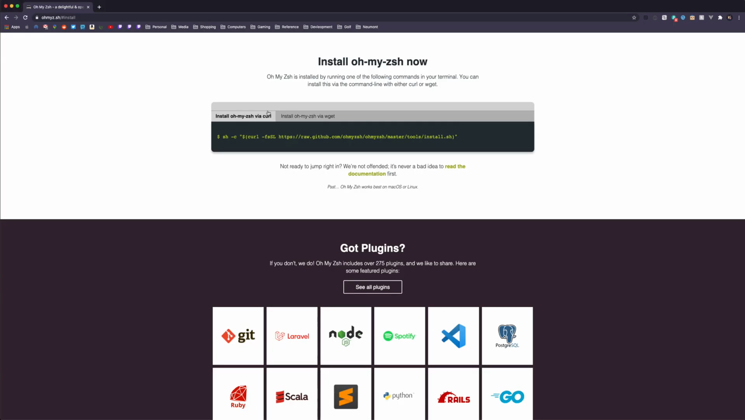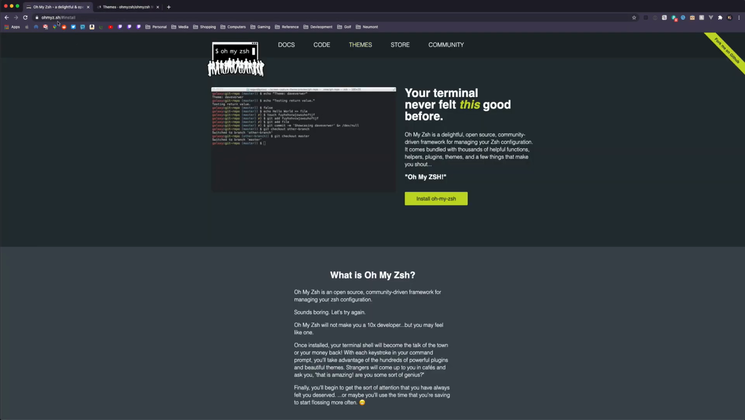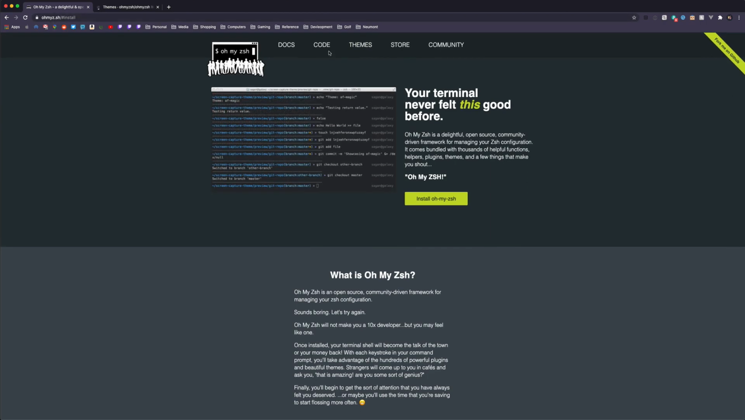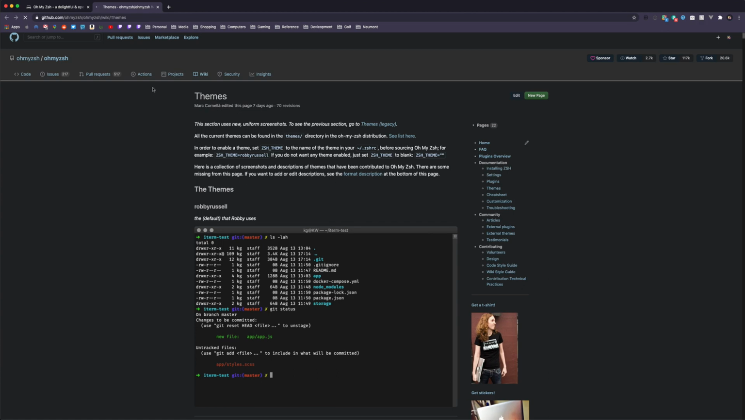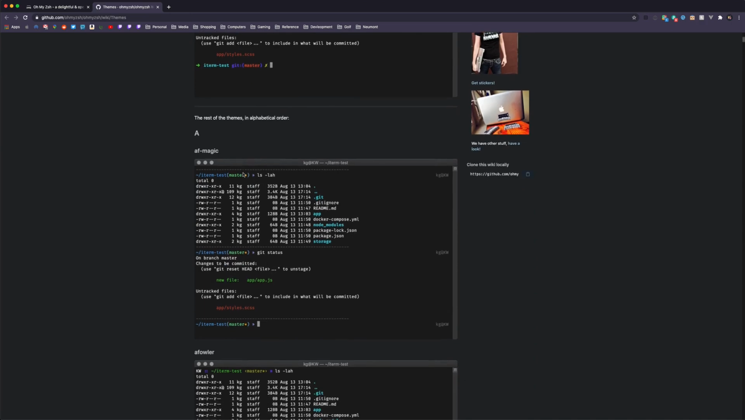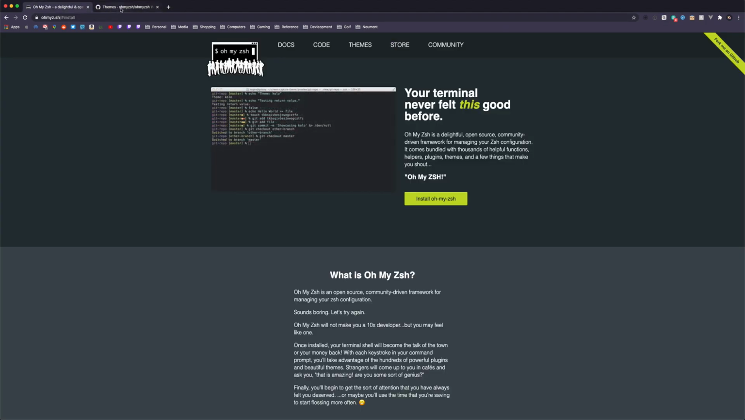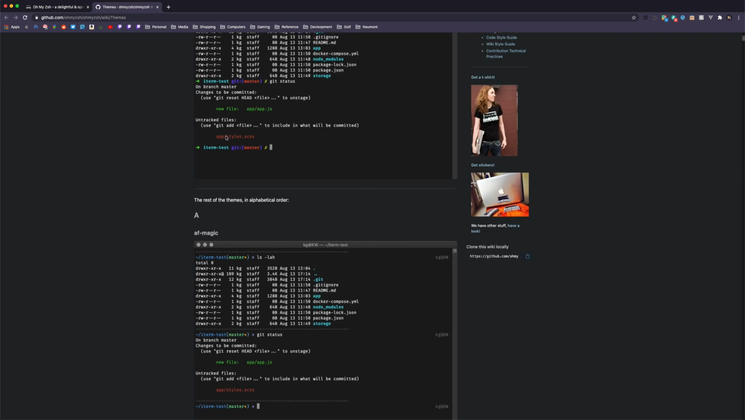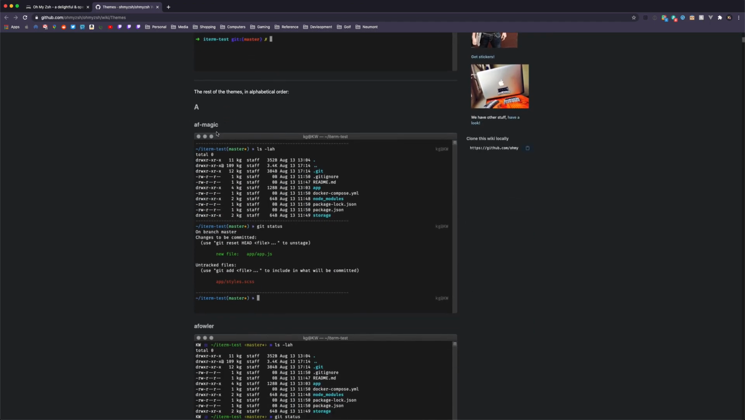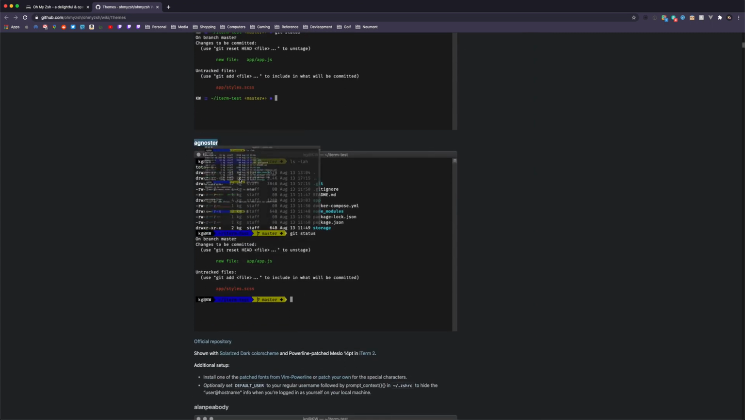Depending on what theme you choose, there's a bunch of other ones. There's actually a bunch of themes baked in. If you go back to the ohmyz.sh site and click on themes, it'll take you to the GitHub page where there's a bunch of themes listed. All of these themes are built into Oh My Zsh, which again is this framework. So these are all baked in. If you want to use one of these themes, it's pretty easy, and you can see what they look like just by scrolling down here. This Agnoster one is pretty popular.